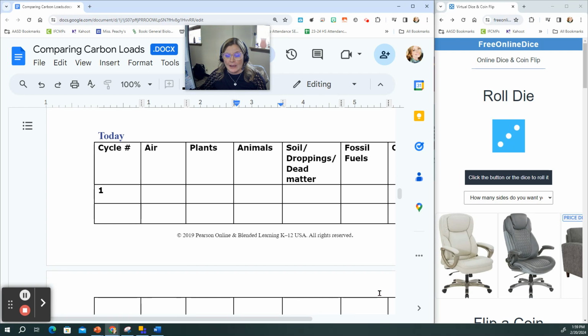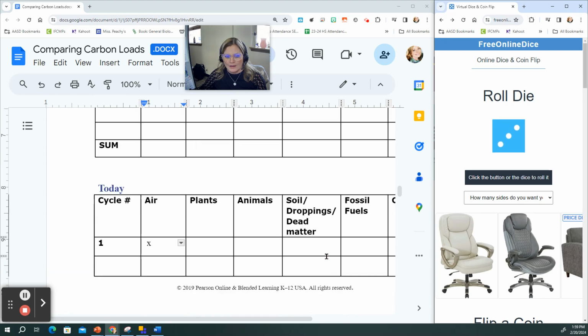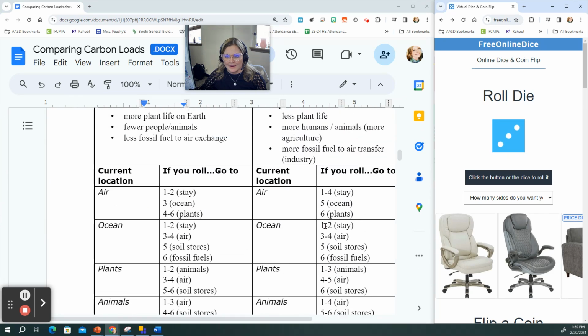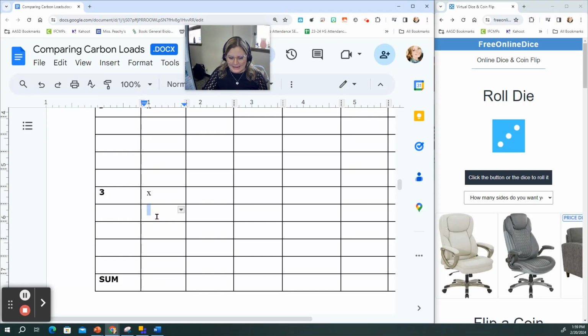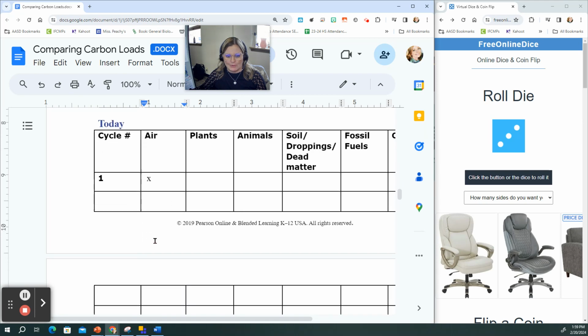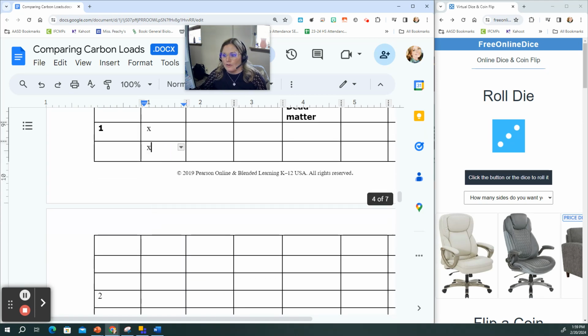Then you're going to say, okay, now let's say I'm post-Industrial Revolution. Again, you always start in the air, but the rules are different. So if I roll a 3, I stay in the air. I haven't moved. If you roll anywhere from a 1 to 4, you stay in the air. Oops, that's the wrong chart. Down here. Okay, let's roll again. I rolled a 2. I know I stay in the air if I roll a 2 because it said 1 to 4. I'm staying in the air.